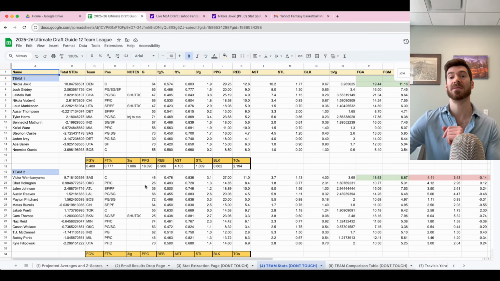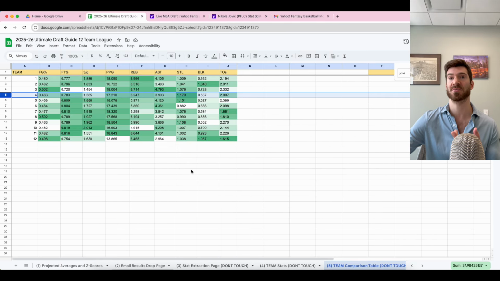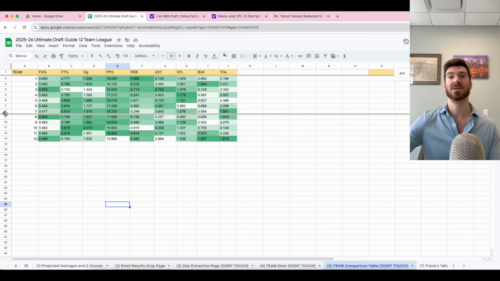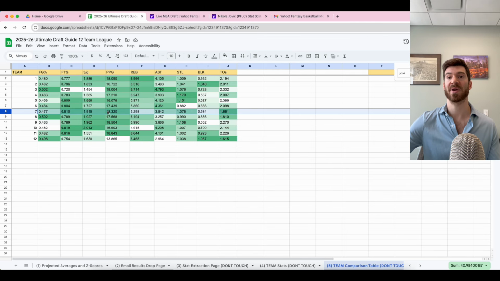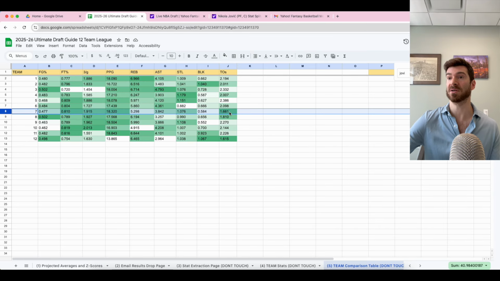My team was pick number 8, I believe. Let's see how my team benchmarked. Pick number 8. So okay, I wasn't so sharp in everything. My hotspots were free throw, threes, points per game were solid. And wow, actually my turnovers were pretty good for what it was. I have a really nice low turnover team.